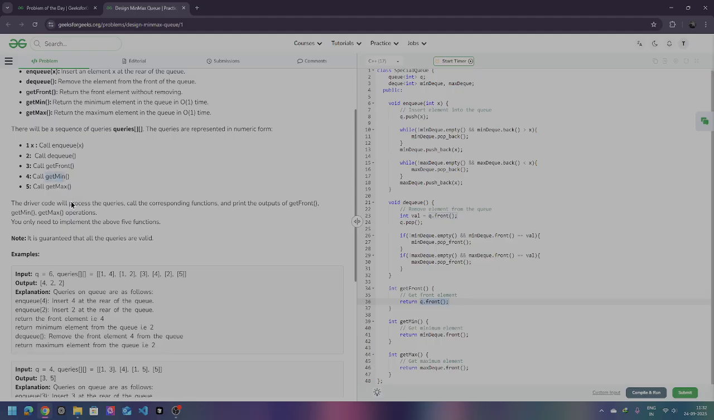And if we are given a command of getting the minimum, then we will return the element in the front of the minimum queue, min deque dot front. We are basically returning the value that is there in the front of the queue, which stores the minimum elements, the small elements in a sorted format, the smallest element. And the get max function, we are doing the same thing. We are just returning the element in front of the queue that is storing the maximum, the larger numbers.